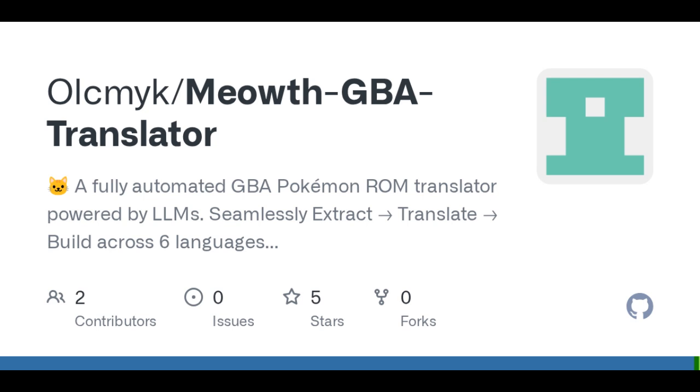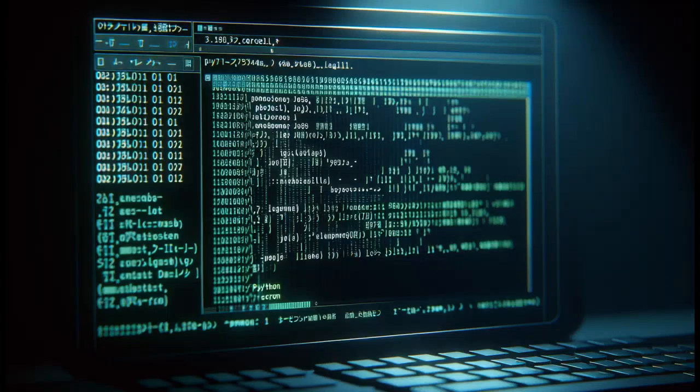And finally, it's a developer tool. You need Python, you need an API key for the translation model, and you need to be comfortable running scripts from the command line. This is not a point-and-click app for casual users yet.